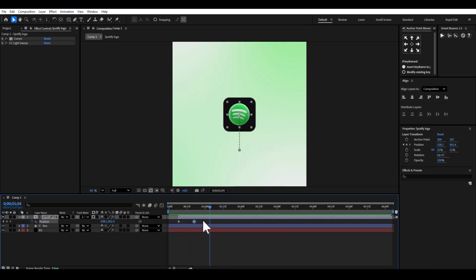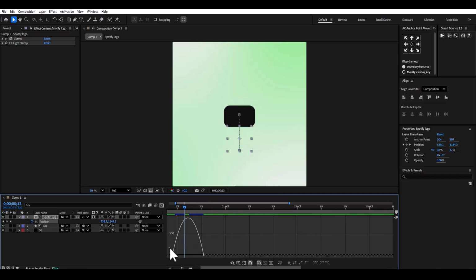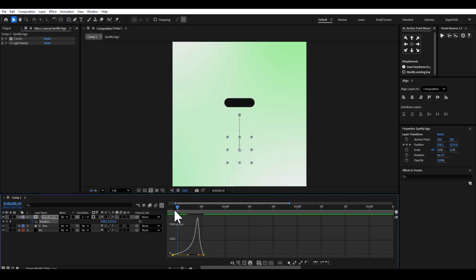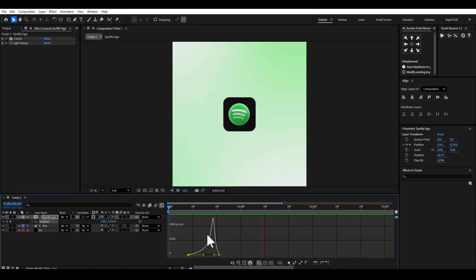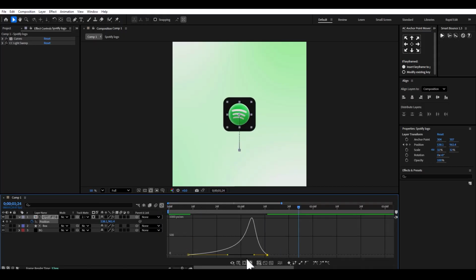Select them, press F9. On my keyboard it's F8 to easy ease them. W to zoom in, that's my shortcut key. You can always customize your shortcut keys from Edit and here. Okay, so this is the speed graph we are going to create. Just give it a little more gap.